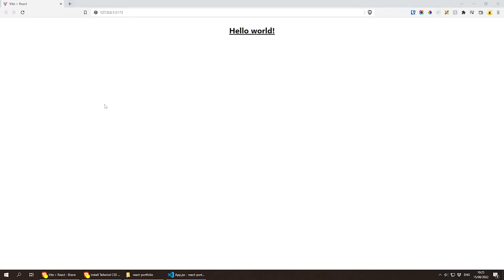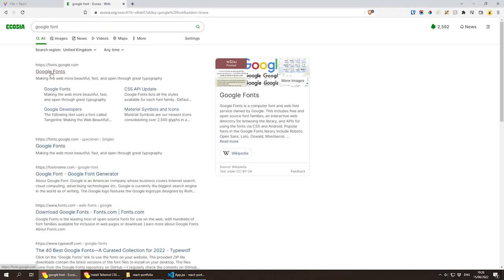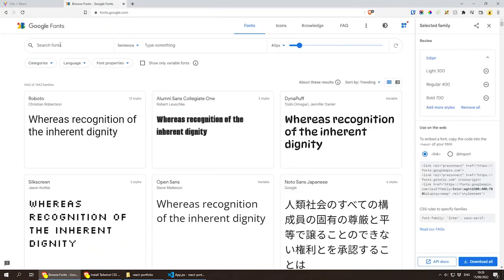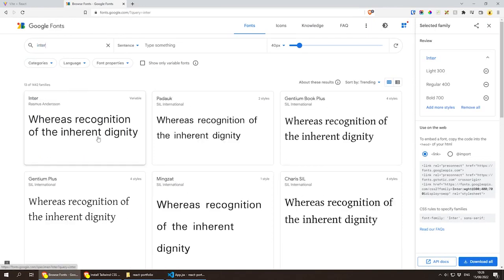All right, the next thing that we need to do is change the typography. In order to do this, let's go and use a Google font. So I'm going to go to Google Fonts and find the font that you want. But in this case, I'm going to be using Inter. I'm going to search for Inter. This is the one that I'm going to be using.